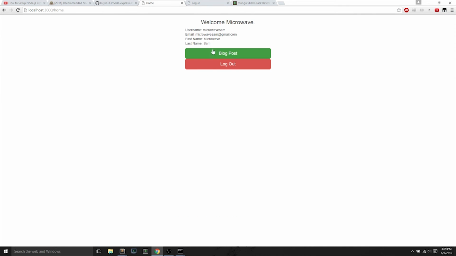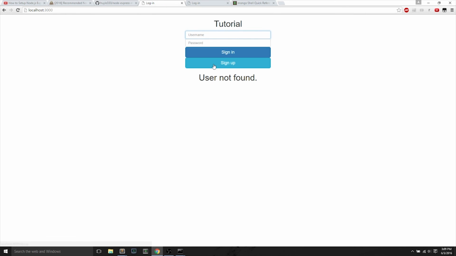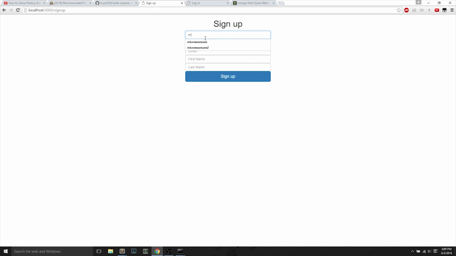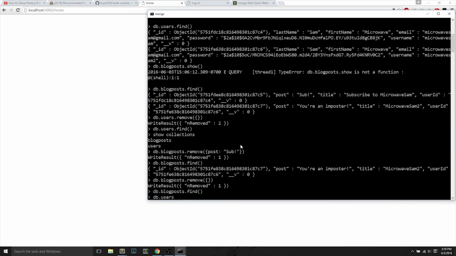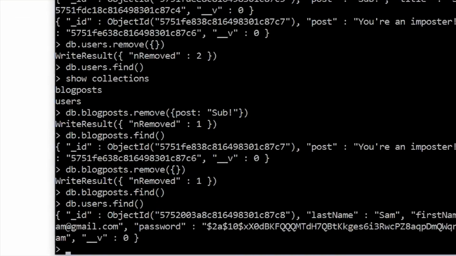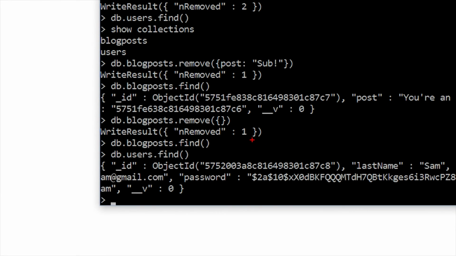And so if we refresh this, it redirects us because it doesn't recognize that Microwave Sam 2 or 1 is an existing user. If we try to go with Microwave Sam and log in again, sign in, it says user not found. If we try to sign up with Microwave Sam, it brings us to Microwave Sam, and we can check with the Mongo console, db.users.find. It has the Microwave Sam user again because we just created it with the sign up.